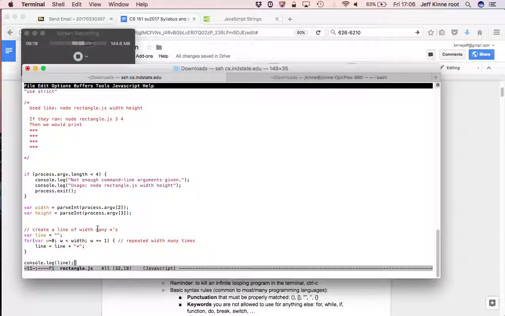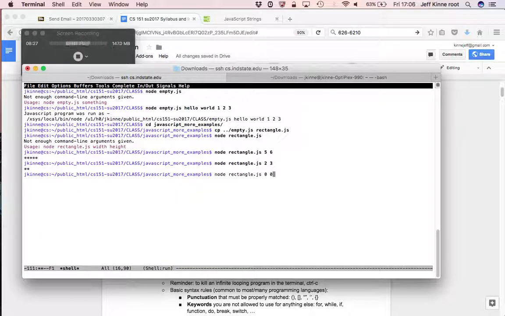You could trace through the code, so you could pause right now and think what's going to print. And then I'll run it. I'll hit enter now. There is an empty line printed.